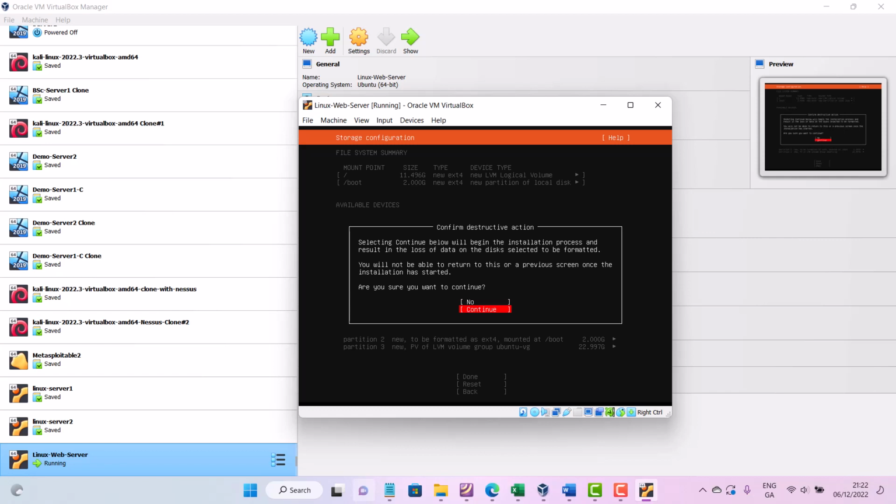But look, this is a brand new virtual hard drive on a new virtual machine. There is no data. We don't care. Of course, we're going to hit continue. So go ahead and hit continue.